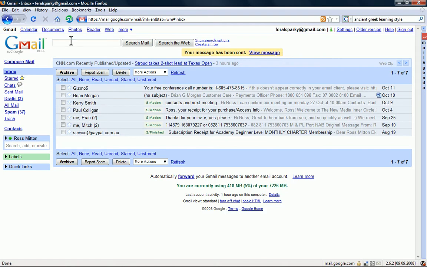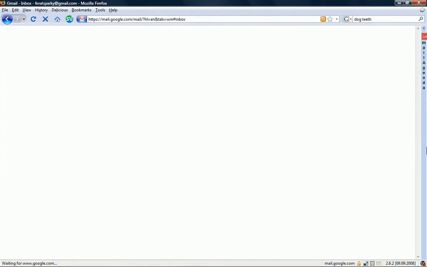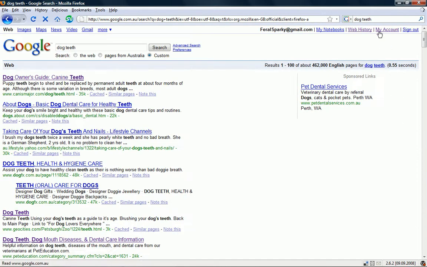Now, we are going to ignore the Gmail page and just go to the top few lines of the browser page. We're going to click on here. Now, I'll just delete that so you're not confused. This part here is the Google search field, and we're going to type something there. I've taken a punt here because some of you may not be dog lovers, but what the hell? We've searched for dog teeth.